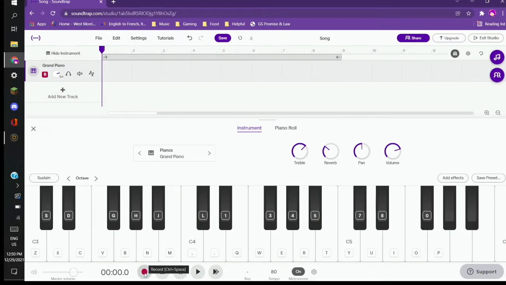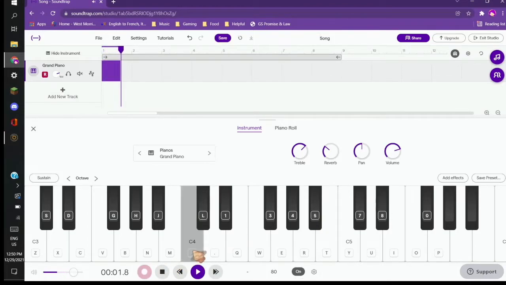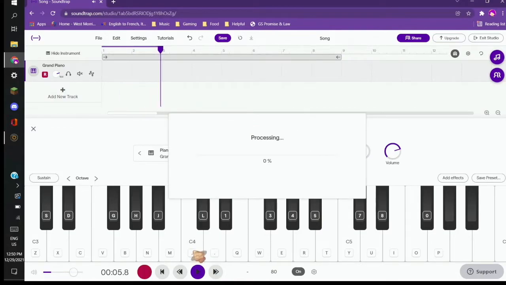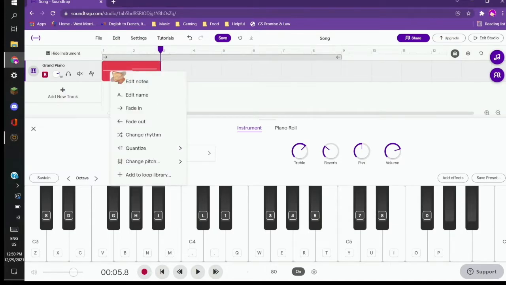So I'll click the record, or as you can see when you hover over it, control space, and it'll give me a little count in, and then I can record. So I recorded something very simply, and as you can see, I can now edit it. And there's a lot of different things I can do. I can edit the name of the file, I can make it fade in or fade out.